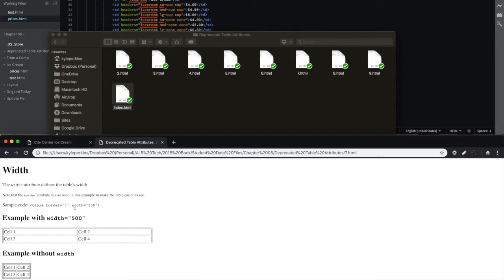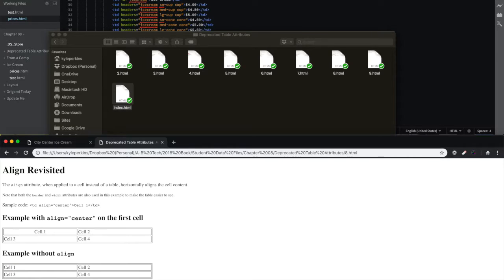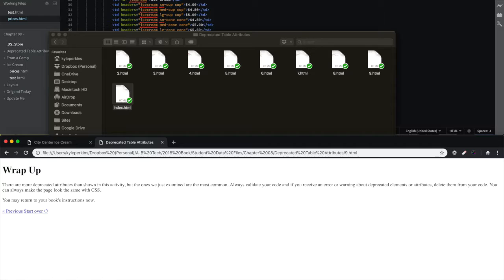You have width. Unfortunately, this is something that is recommended for images but not tables. We'll learn how to specify the actual table width using CSS. You have align center in the first cell, which means it's going to specifically align the information inside the cell based on the align attribute. Just like a table attribute, the TD attribute works just the same way. Again, we'll learn how to modify this in CSS. And that's about it for this.